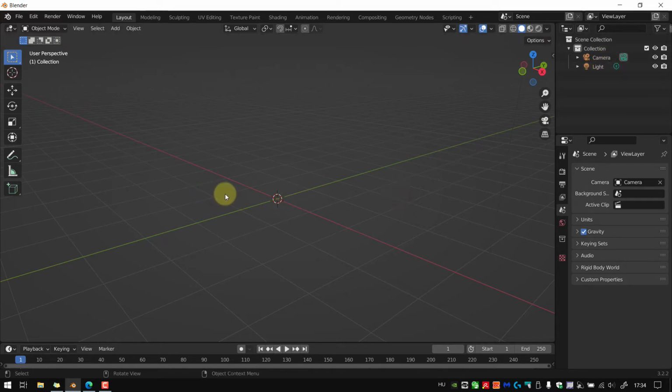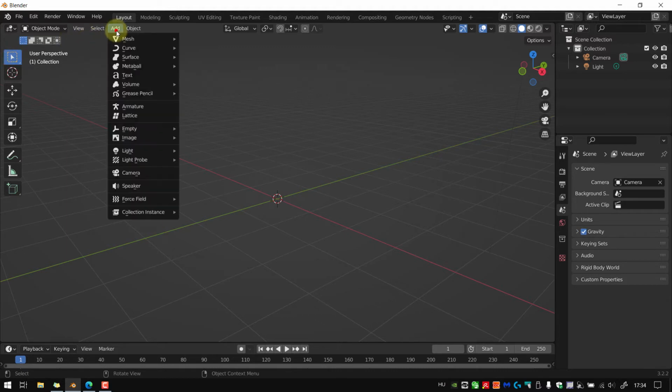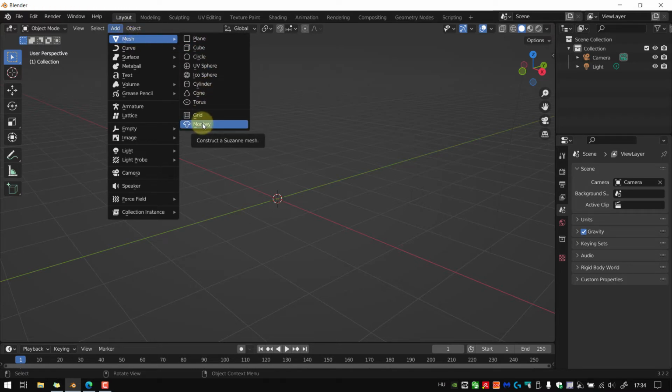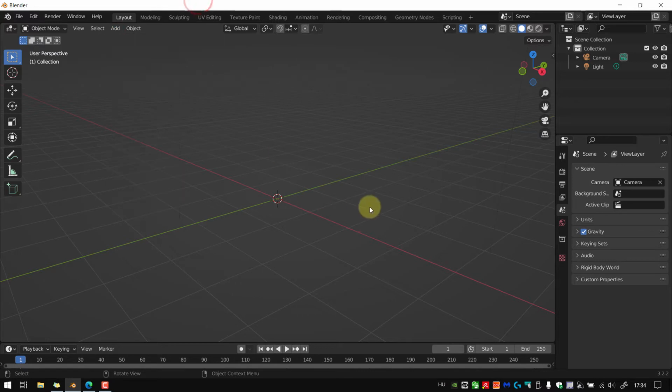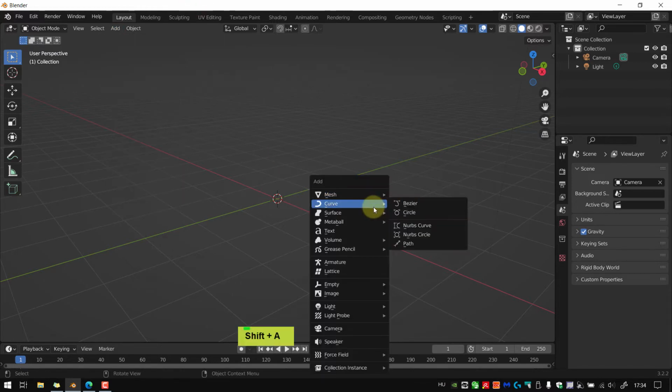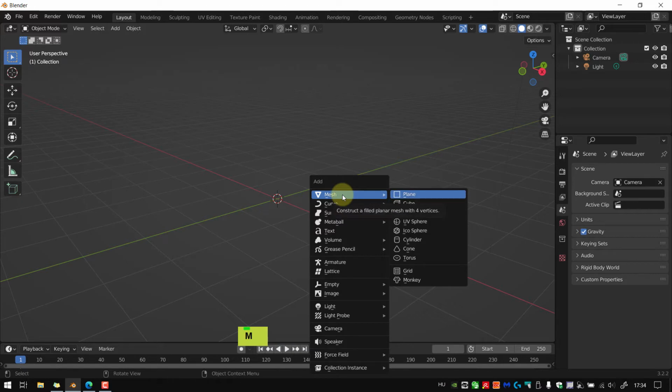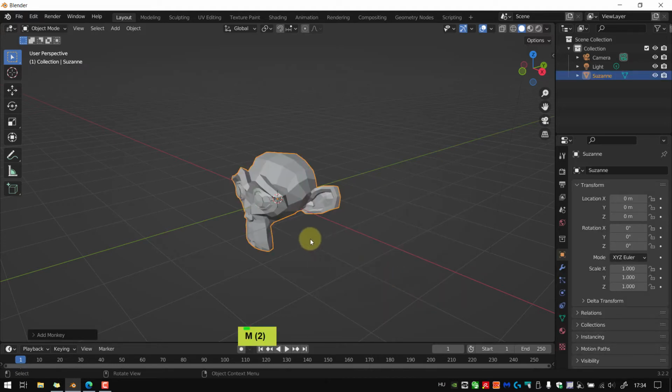But now we don't have any mesh. So we need to add a mesh. I can click on here, add mesh, and create a monkey. But not this way. Here's another way. Shift A is to add, M is for mesh type, and another M. Can you see how this is highlighted with an underscore? So this is another M, for monkey, and I'm hitting the M, and there we go.